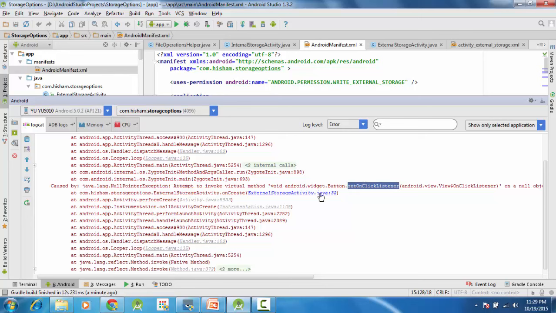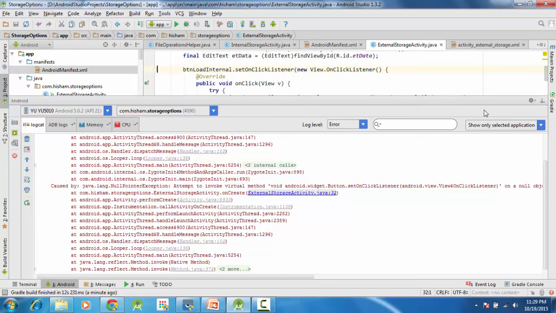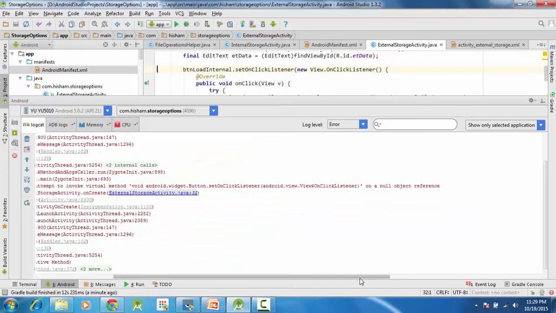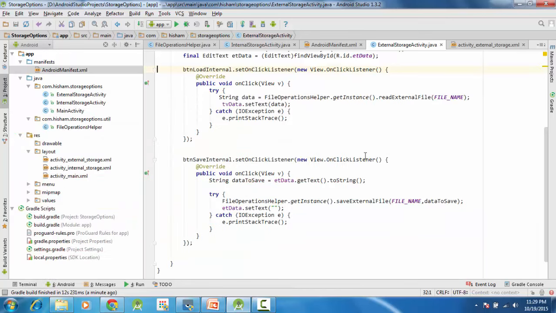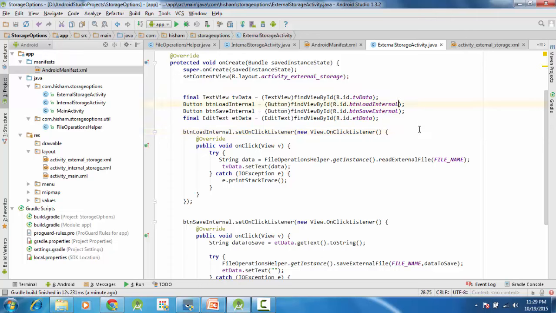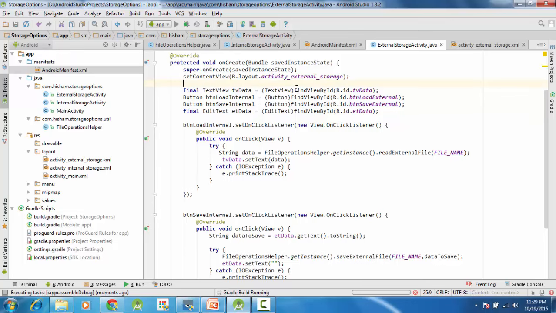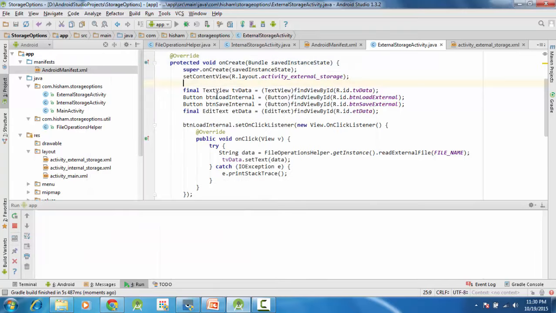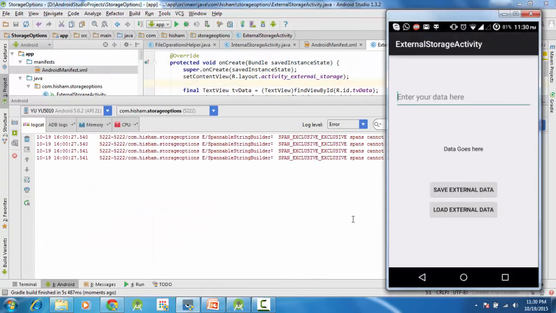Button on click listener cannot be set on a null object reference, obviously because we are reading externally, right? We just forgot it. Alright, let me just do it once again. Didn't expect it, I just forgot. Okay, this time it worked fine.